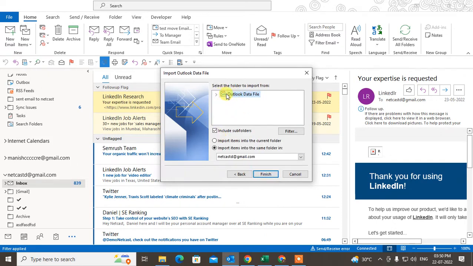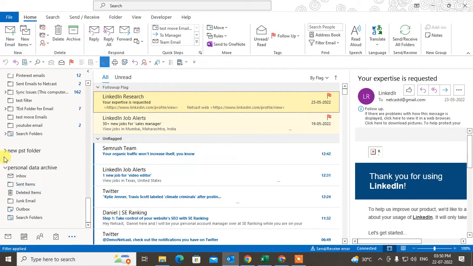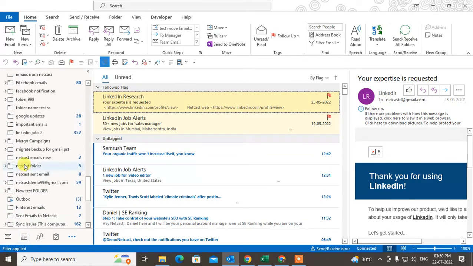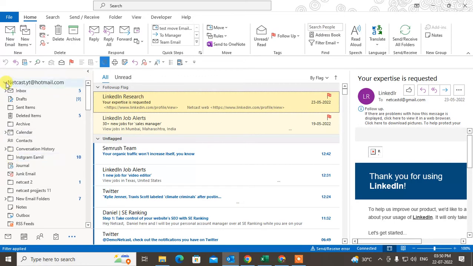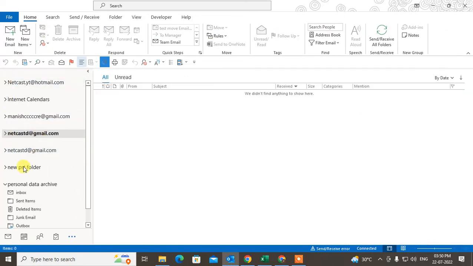Now this is your Outlook data file. Here you can see in the folder pane, you can see the Outlook folder. You can include the subfolders. So this is your account where you are going to import it. Just click on Finish, it will be imported, and you can see this file here under Outlook, or maybe here. Check your folder pane, you will see this folder here.